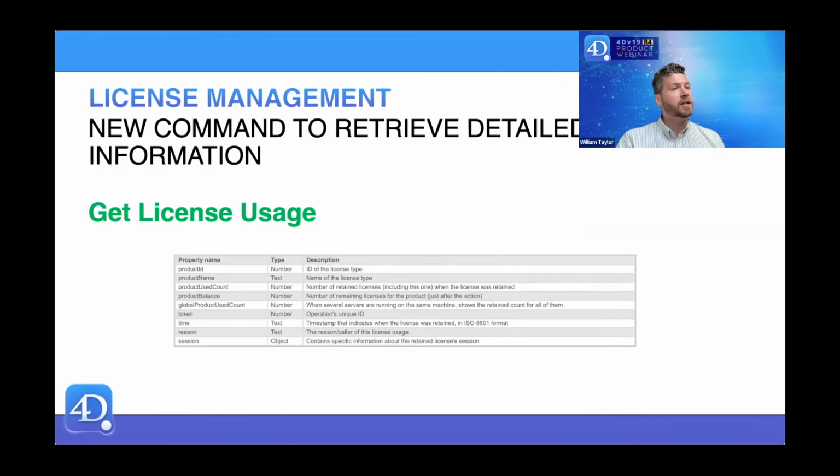4D v19R4 comes with a new command that provides all the information about your license usage. Get license usage, clever name. We have also extended this information to the diagnostics log. So thanks to this feature, you'll be able to track your license usage on your server, optimize your license usage, and plan ahead for future license needs.